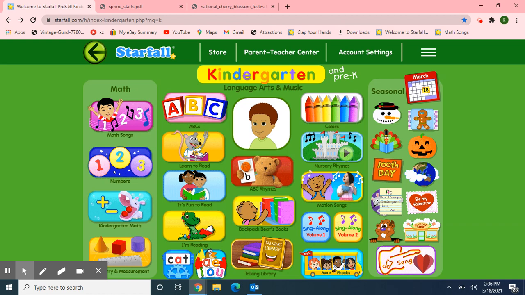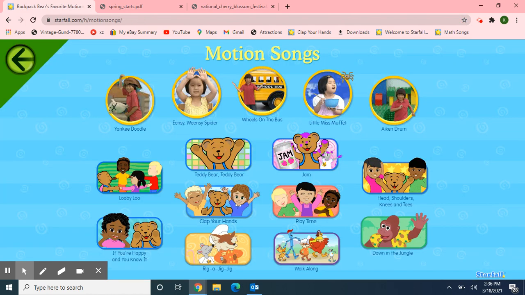I'm going to start our meeting using Starfall, a motion song. Our letter this week is letter Q, so next week we'll be focusing on letter R, so I chose the song Rig a Jig Jig. Rig starts with the letter R.